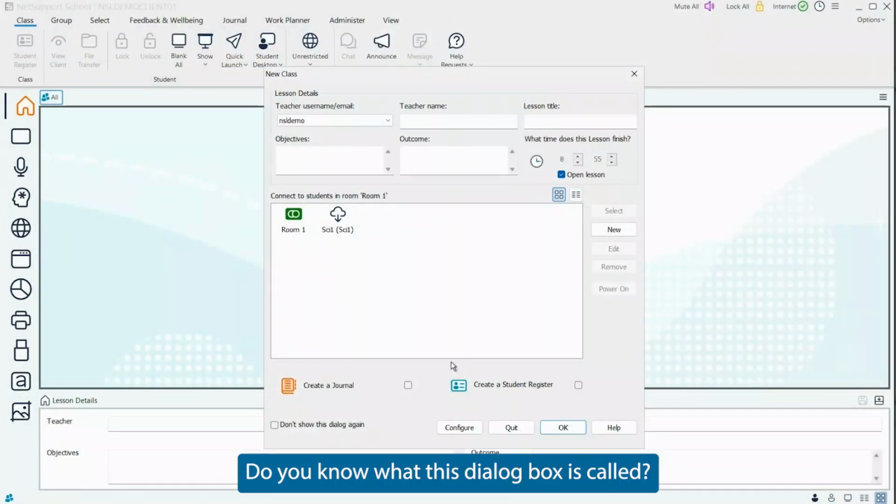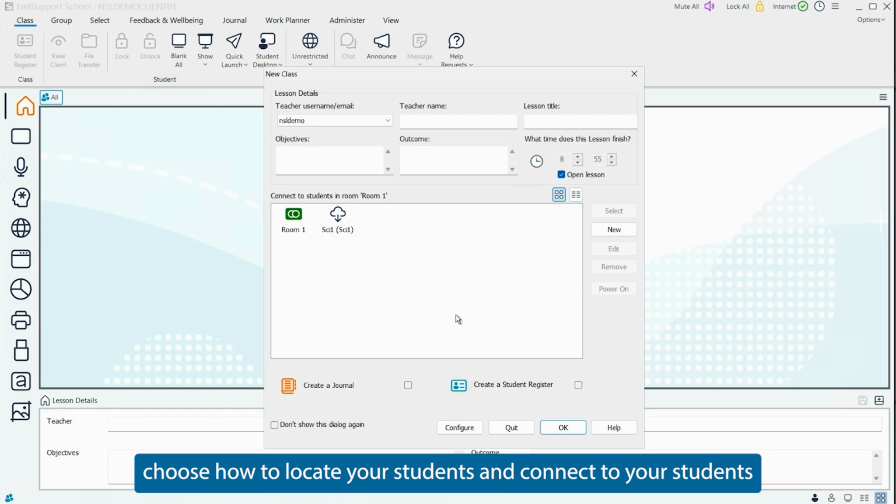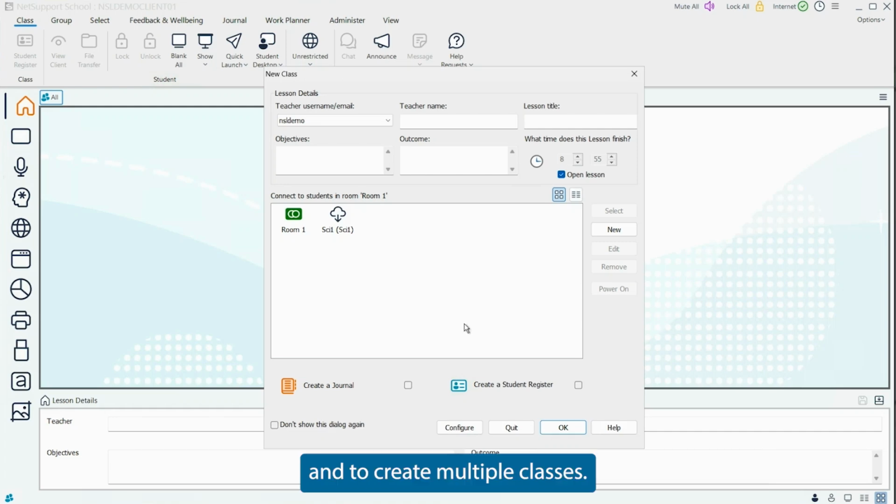Do you know what this dialog box is called? This is the NetSupport School Class Wizard. The Class Wizard enables you to enter lesson details, choose how to locate your students and connect to your students, and to create multiple classes. By default, the Class Wizard should pop up every time you open NetSupport School.